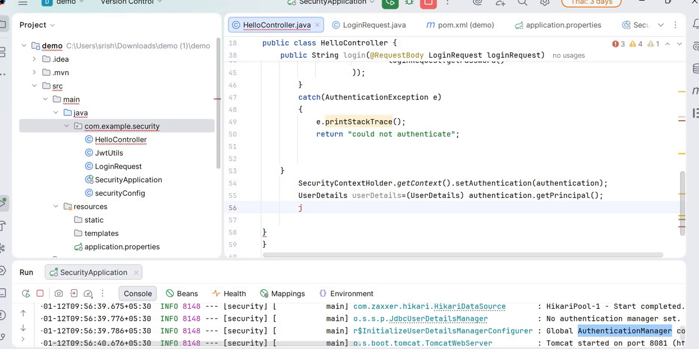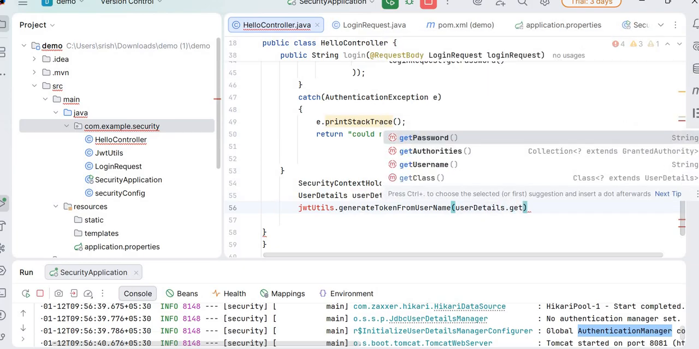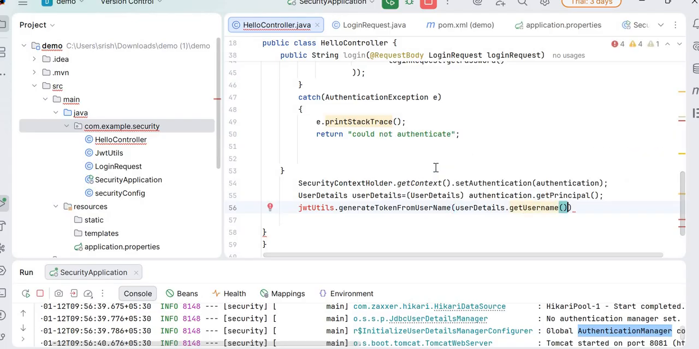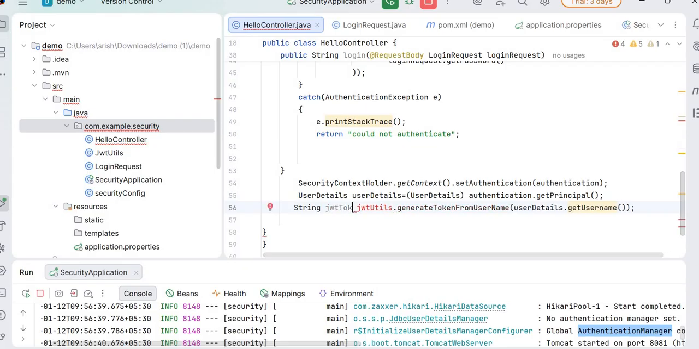And then jwtUtils.generateTokenFromUsername, and then userDetails.getUsername. So what you have to do, you have to return the string token.